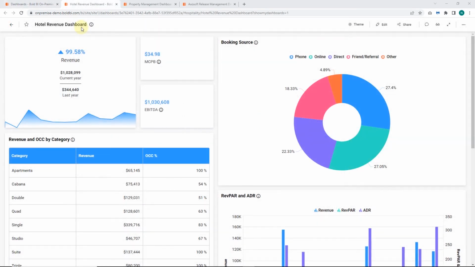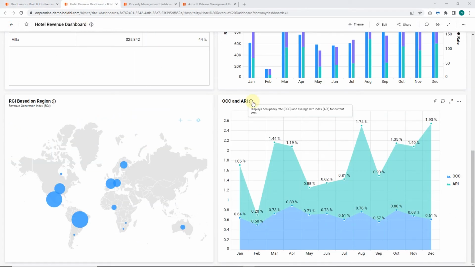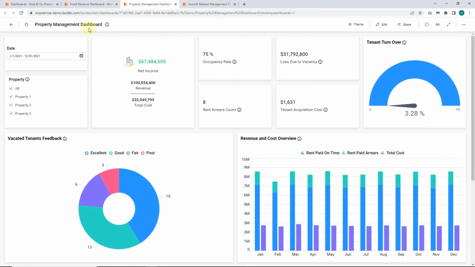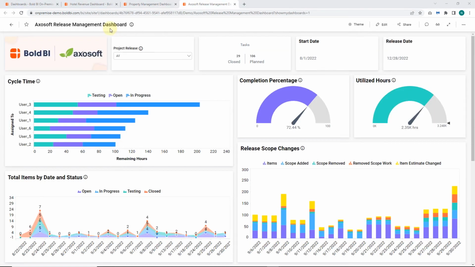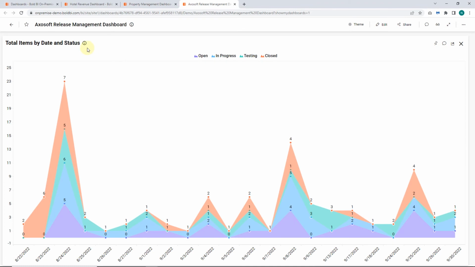In this hotel revenue dashboard, we use a stacked area chart to display the occupancy rate, OCC, and average rate index, ARI, for the current year. In this property management dashboard, the stacked area chart shows the occupied and vacant units in the properties on a quarterly basis. In the Exosoft Release Management dashboard, the stacked area chart shows the number of items belonging to the status as open, in progress, testing, and closed over a period of time.